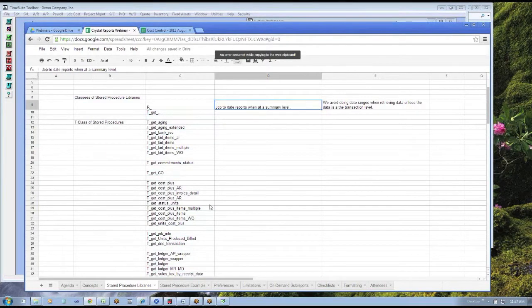Actually, some of the R class reports are job-to-date reports at the summary level, generally not date ranged. When you don't date range something, it makes it a lot faster. So we avoid doing date ranges when retrieving data unless the data is at a transaction level. The reason we started the new class was to do some of the stored procedures we've done before, but try to make it very quick.